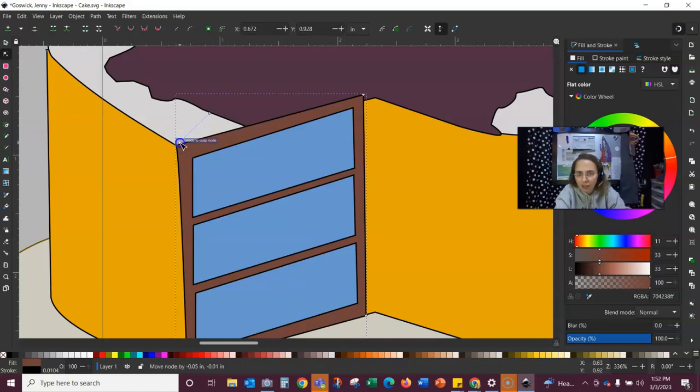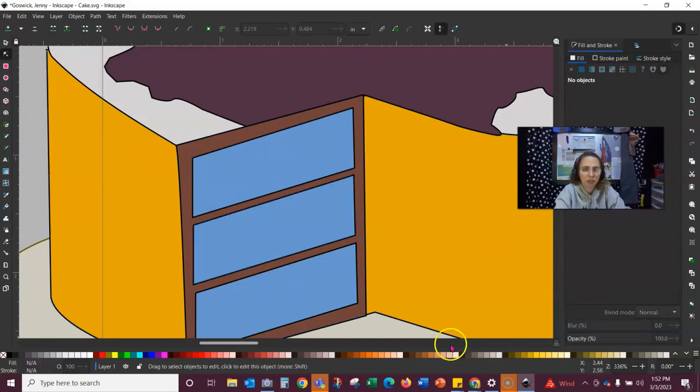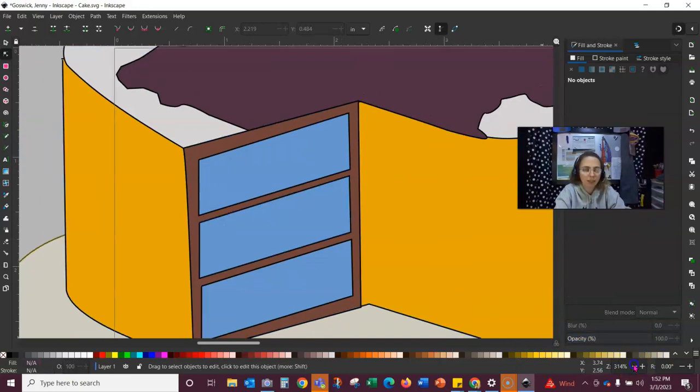And I want to get this one to match up. Much happier with that. And I need to change this one to match that one so that they're all coming together at the right places. All right, lovely.